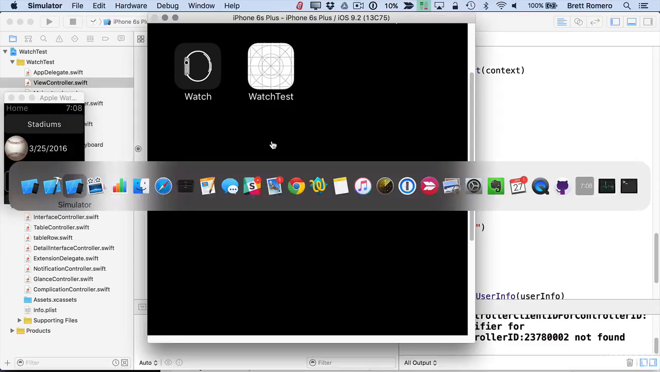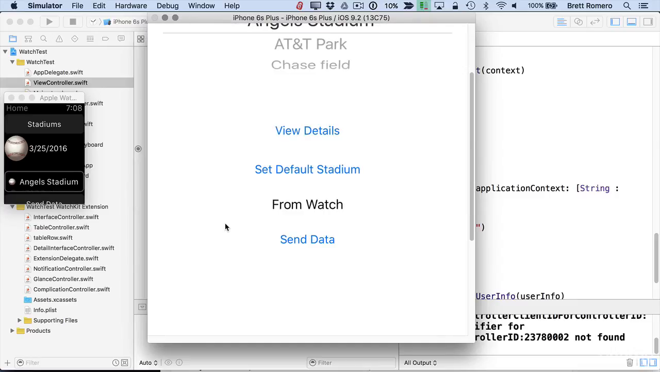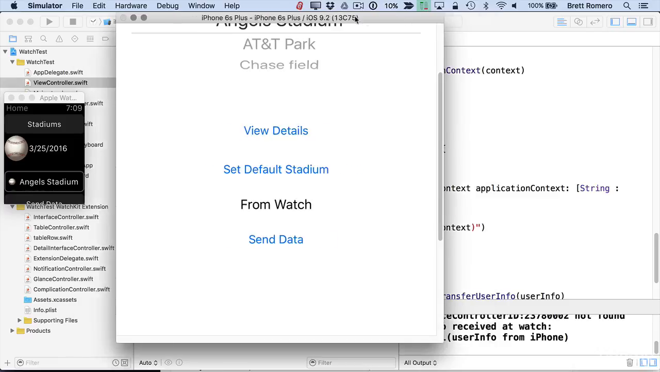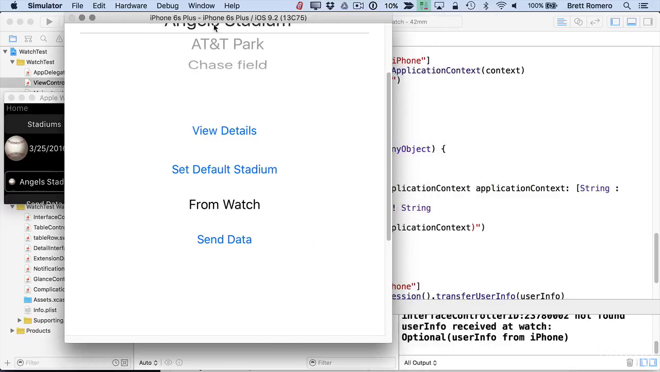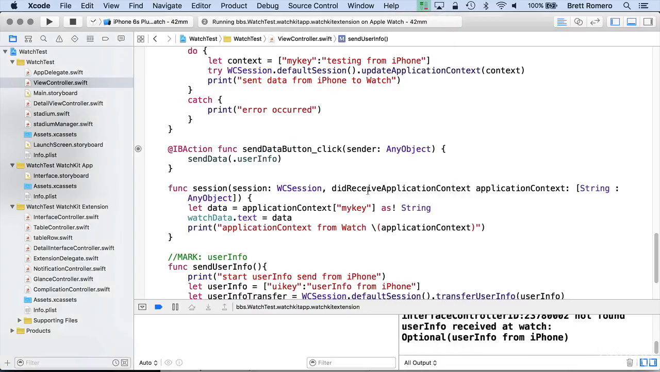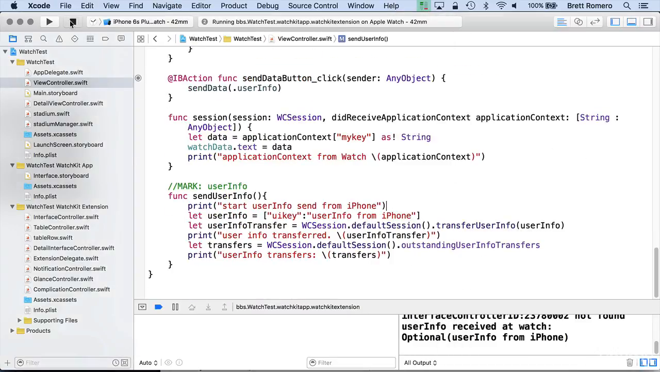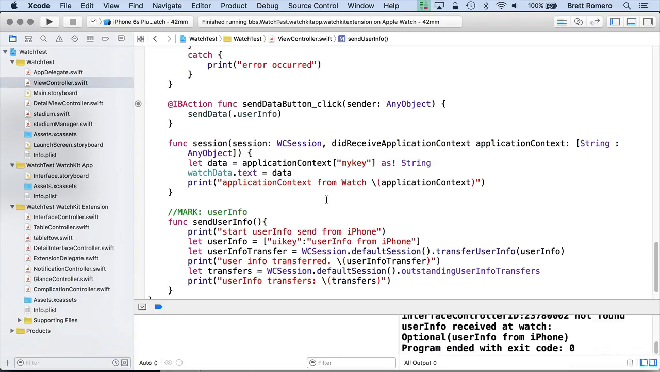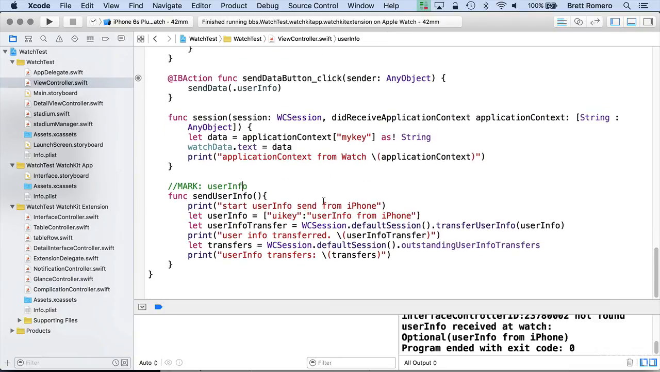All right, so now we can go into the simulator, send data, and user info receive the watch. So likely what was happening on the watch is maybe the latest code was not deployed, although it looked like I had deployed it. So now we have user info getting received on the watch.